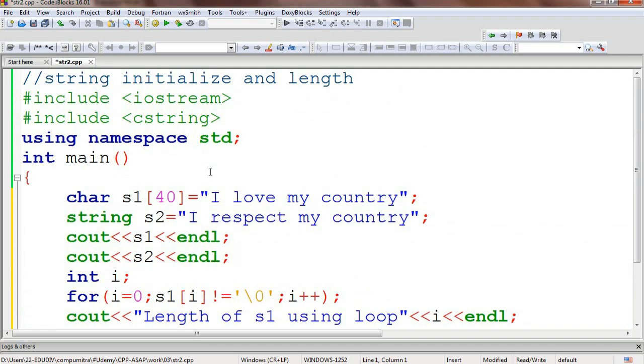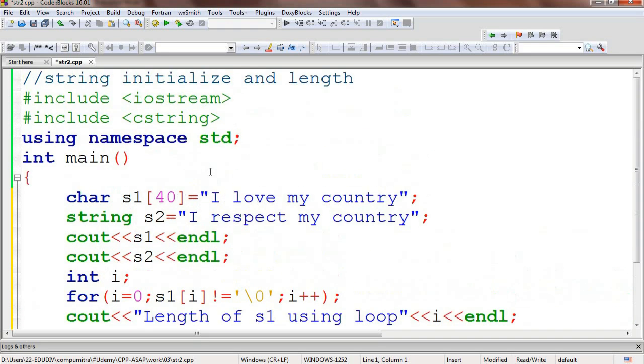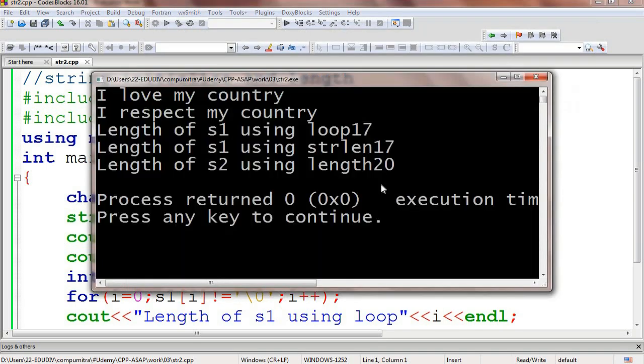Okay, let us try to see the output of this. This seems to be complete now. Let us build and run this program. We should see some output here. Yes, I love my country, the full, I respect my country. Length of S1 using loop is 17, using strlen length is 17, using length is 20.